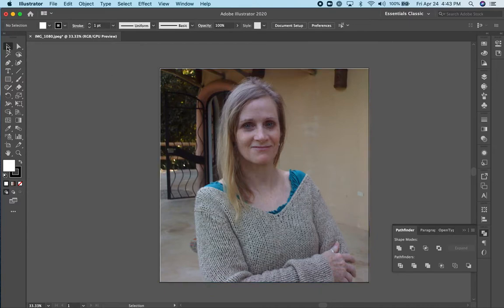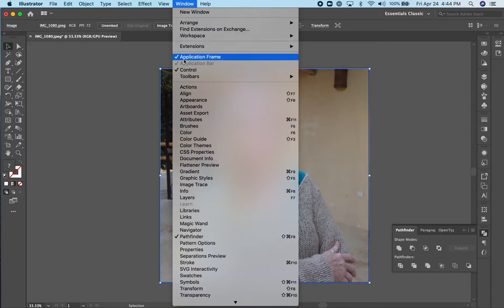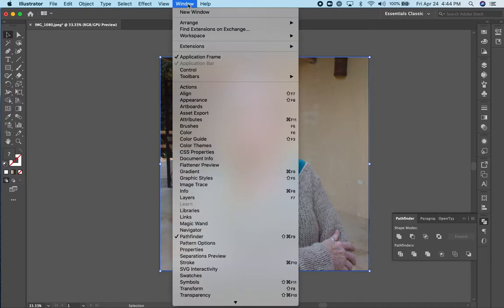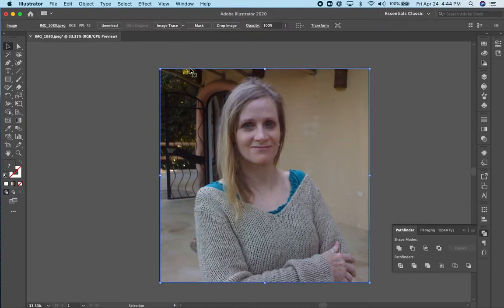If I get my selection tool and click on the image, my control panel up here has the image trace button and the drop-down menu options. If you don't see this panel here, just go to your Window drop-down menu. It's the Control panel. Look, if I click here, it'll go away, but I want it to show, so I'm going to go back and click Control. So I have my control panel. I have my image selected. You'll know when it's selected with the selection tool because you'll see these little handles here on all the sides.